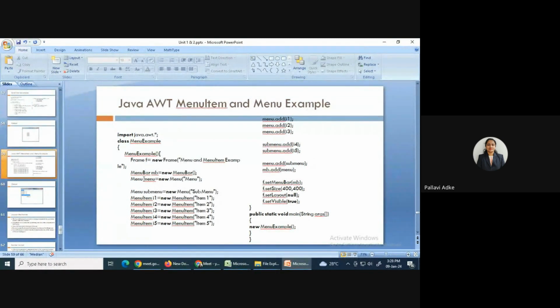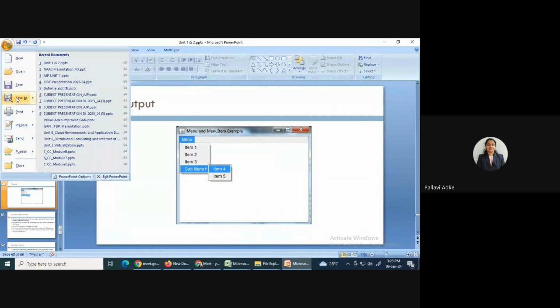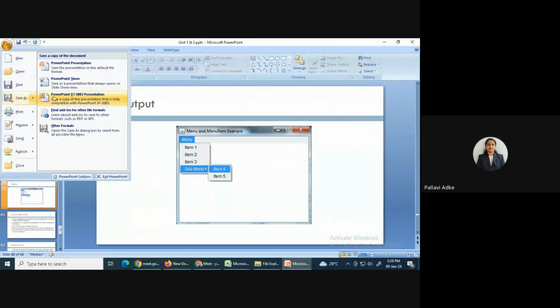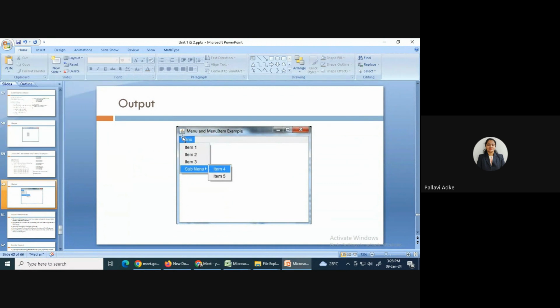Okay. So how to create a menu item: here you can see these are the different menus, and inside these menus sub menus are there. Again inside these, sub items are there. So like that we are going to create a menu bar. Okay, so this is my main menu: home, insert, design, animations.